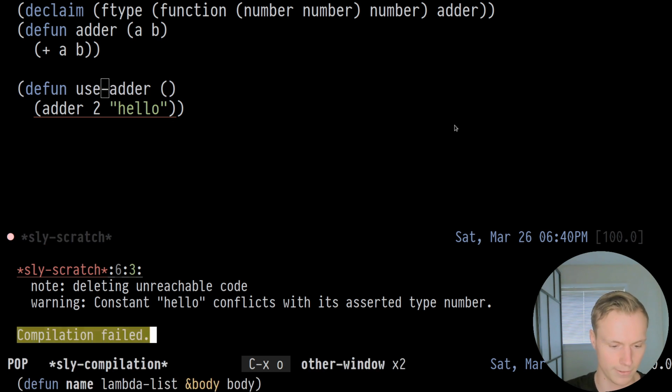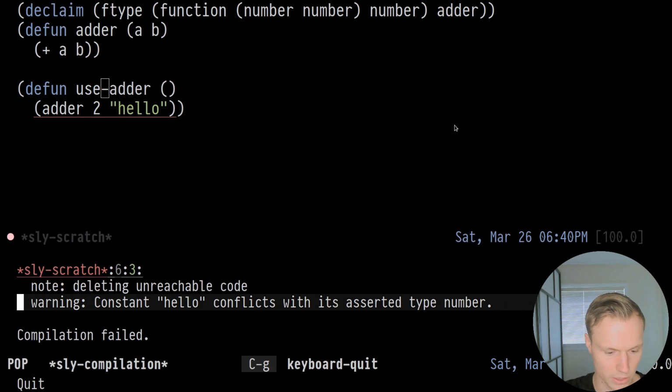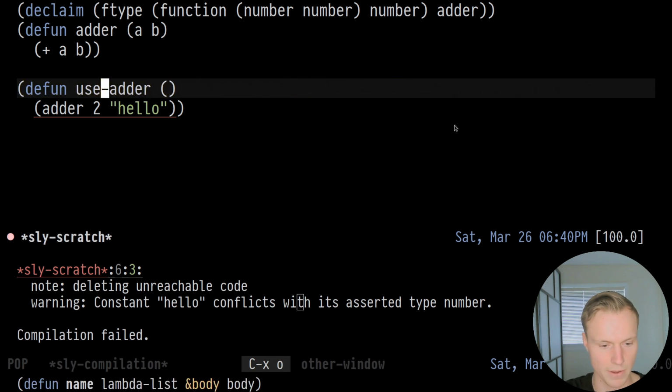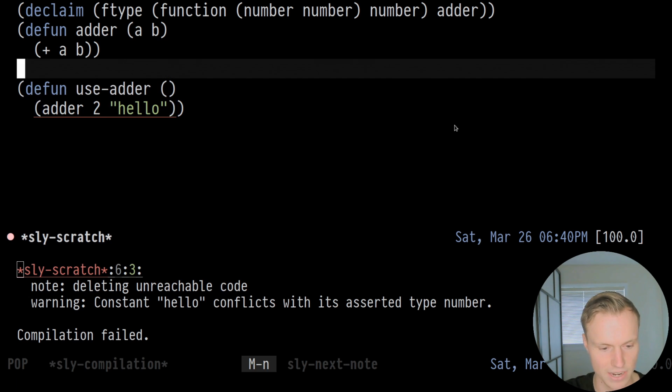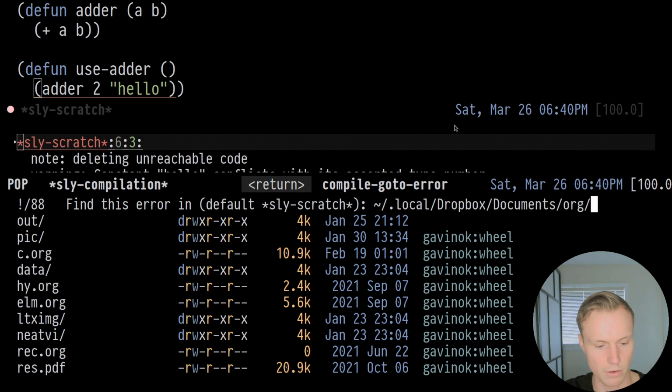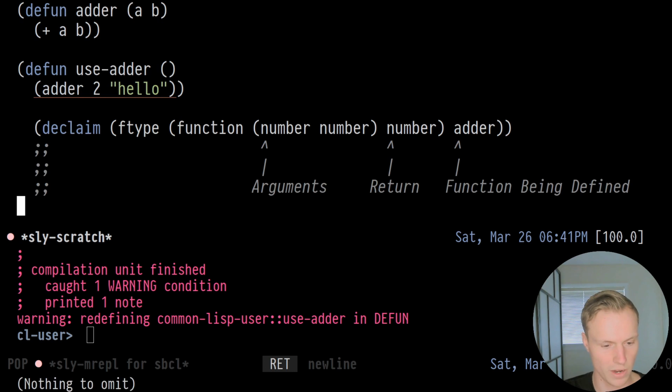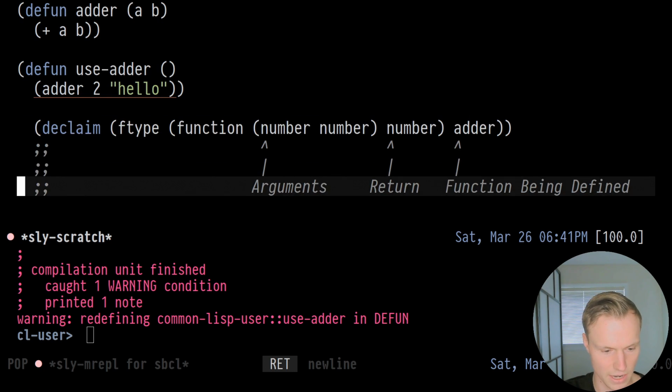This is super helpful. And so this will say deleting unreachable code, and it will give us a warning saying that the hello conflicts with the asserted type of number. And if you guys are using Sly, you can use meta n and meta p to jump to these errors and see what they are referring to. Now, just to go a bit more into detail, this is basically what declaim is doing.